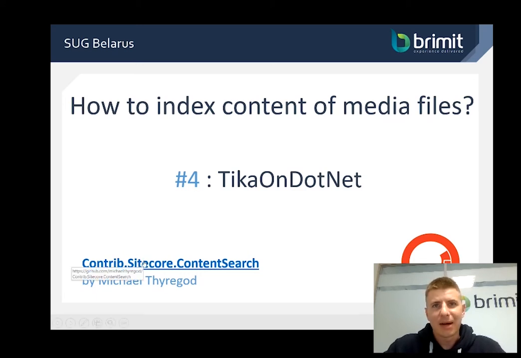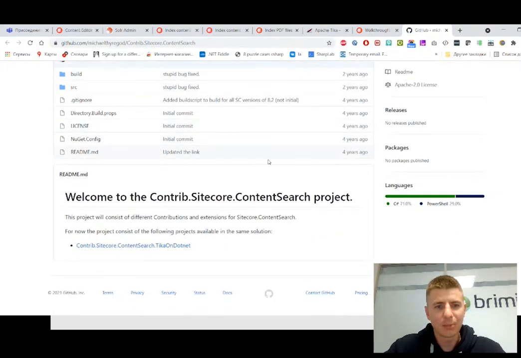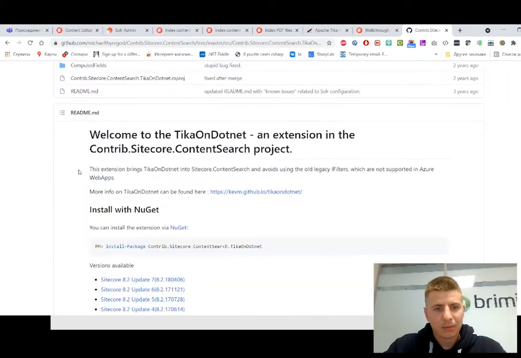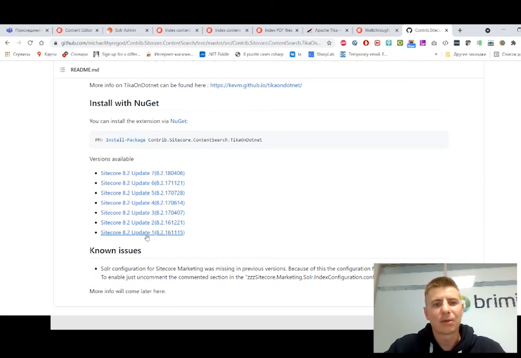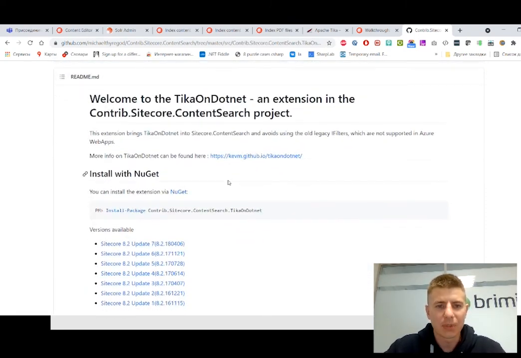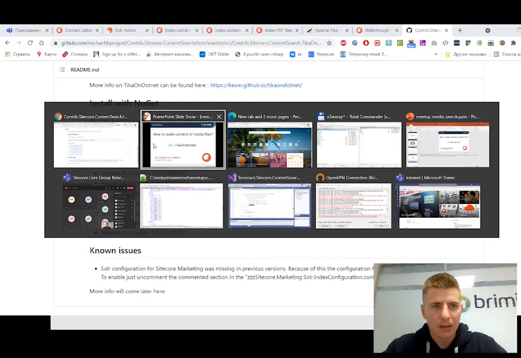And Michael Sergey did a good job and implemented a good Sitecore wrapper for Tika on .NET. You can easily find this module on GitHub. As you can see, it was tested only on version 8 of Sitecore, but I tested this module for Sitecore 9 and for Sitecore 10, and it works fine. And let me show you how this module works on our website.